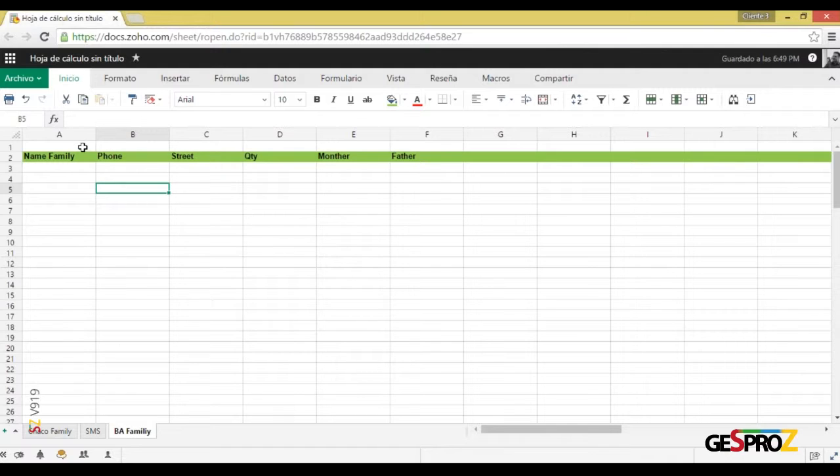After that, what can we do? We are studying Zoho Creator, so we can start defining which type of fields we are going to use. The name of family, which is the kind? Is it the type number, the type decimal, the type subform? Name of family, which is the type? Text. And in Zoho this is single line, really? Yes. Okay, phone? Number. Street? Single line. Quantity? Number. Mother name could be single line. Okay?